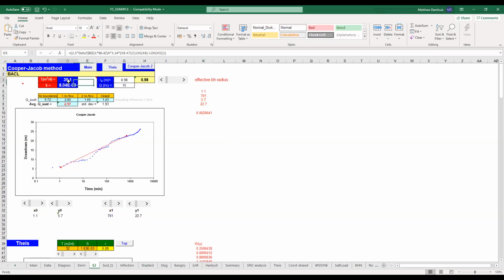Then it calculates my transmissivity and my sustainable yield with no boundaries, 1 no flow, 2 no flow, or completely closed. It gives me an average sustainable yield of 2.97 liters per second. So that's the Cooper-Jacob method. You just fit your line like you would if you were interpreting for transmissivity.